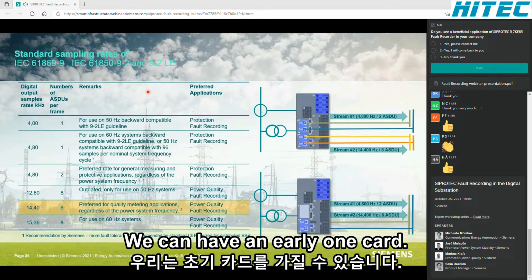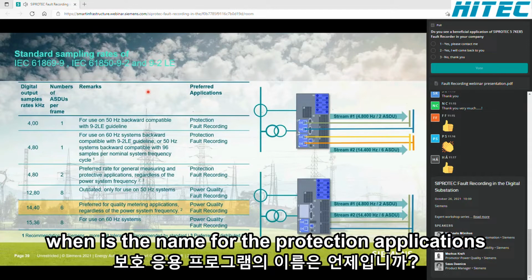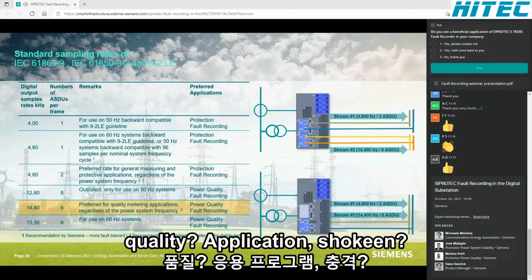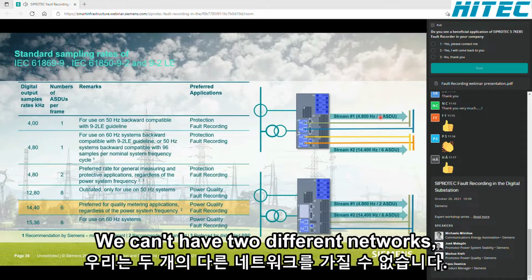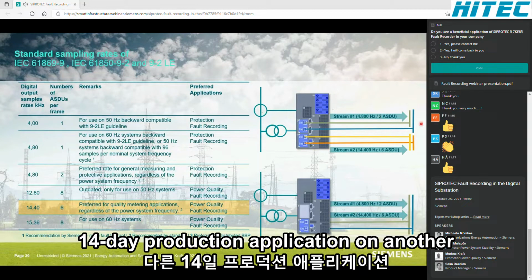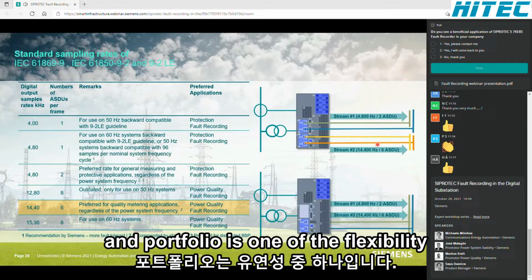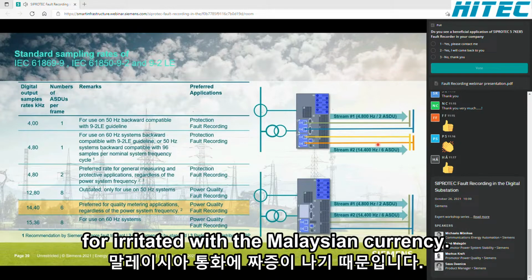Or we can have in only one card also two streams. One stream for the protection application and another stream for the fault recording and for the power quality application. As I show here, in one Ethernet card, we have two streams, or here we can have two different networks, one for the protection application and another one for the fault recording and power quality application. This is one of the flexibilities that we can offer with our portfolio related with the merging units.